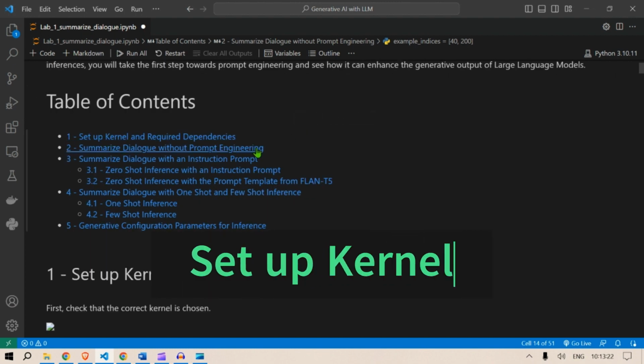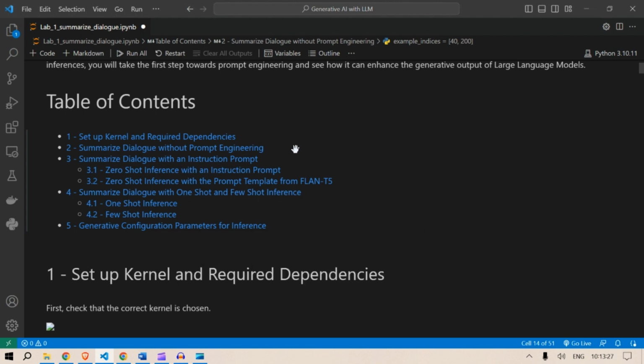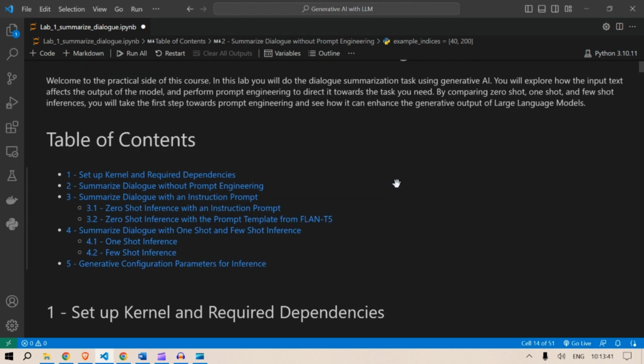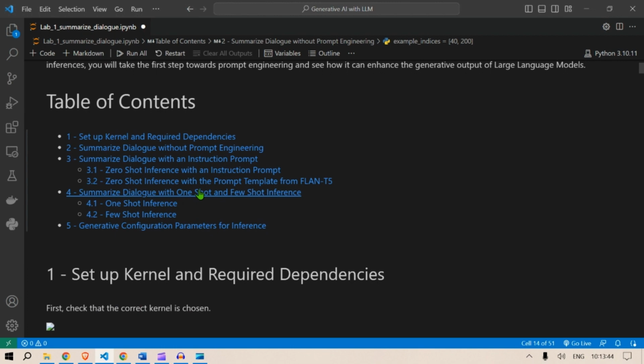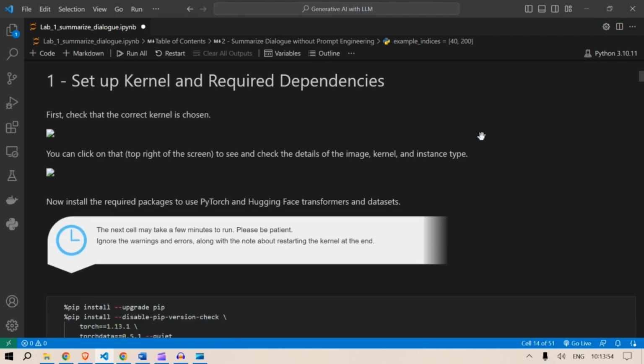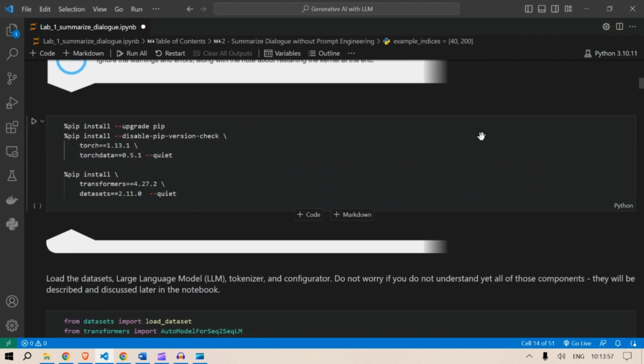First, we're going to set up the kernel and the required dependencies. Next, we are going to summarize the dialog without prompt engineering. Then we're going to summarize the dialog with an instruction prompt, zero shot inference with an instruction prompt, then zero shot inference with a prompt template from Flan T5. Then we summarize dialog with one shot and few shot inferences. So let's start up. So let's set up the kernel.